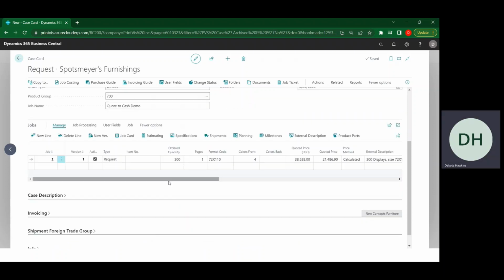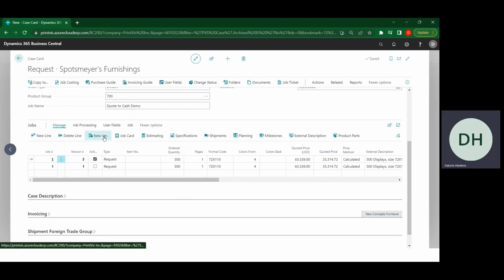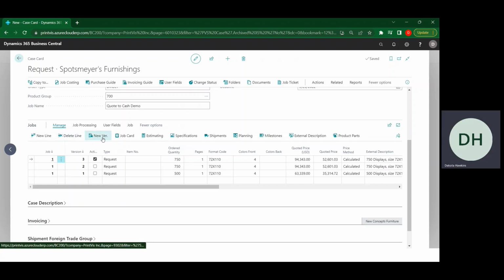Down here on the job line, I can see the general information for this large format job that I've put together. If I needed to change any of this information, I'd be able to do so very easily here. If I'm creating or quoting multiple versions of this, I'm also able to quickly do that here on the job line.